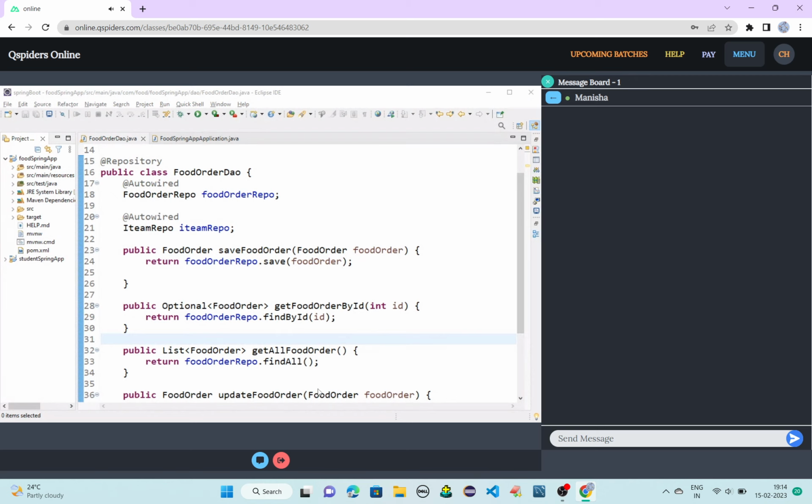Because of cascade all, whenever we insert food order, what happens? Item will also get inserted automatically. If you delete food order, item will get deleted automatically. If you update a food order, and if an item is updated, then it will get updated automatically. So everything happens if you perform an operation with respect to food order. So item DAO was not required.